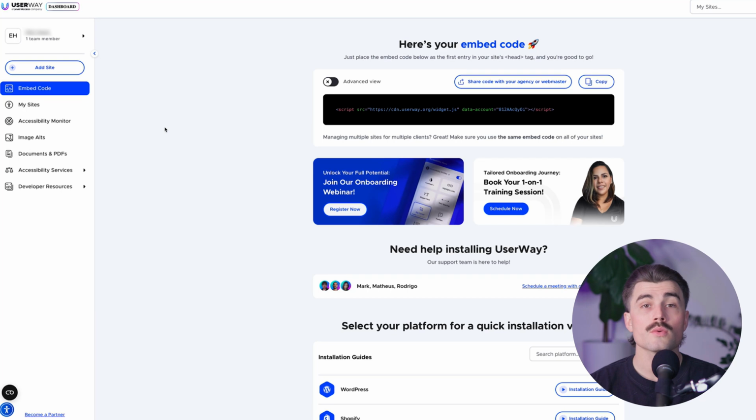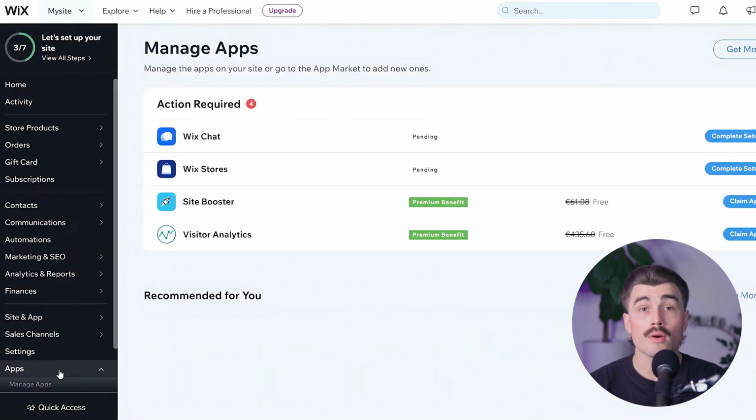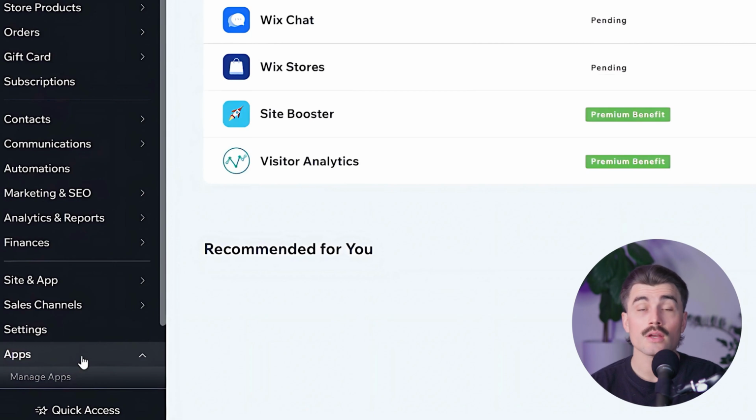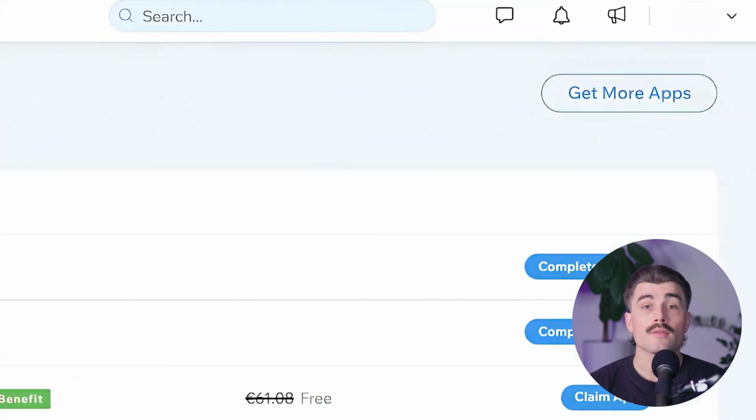Step 2, find the UserWay app in the Wix app market. Now, once you're in, look at the left-hand menu and scroll down until you see the Apps tab and go ahead and click on it. At the top right of the page, you'll see a button that says Get More Apps. And from here, we'll click on that to open the Wix app market.